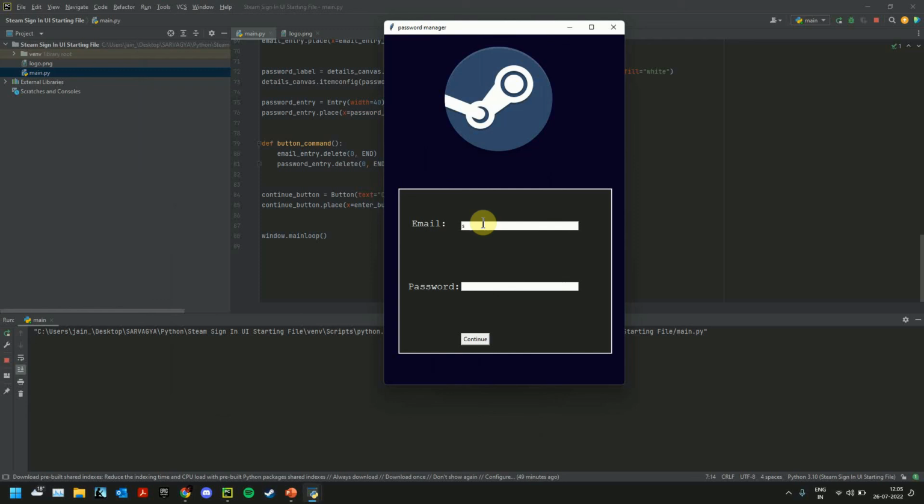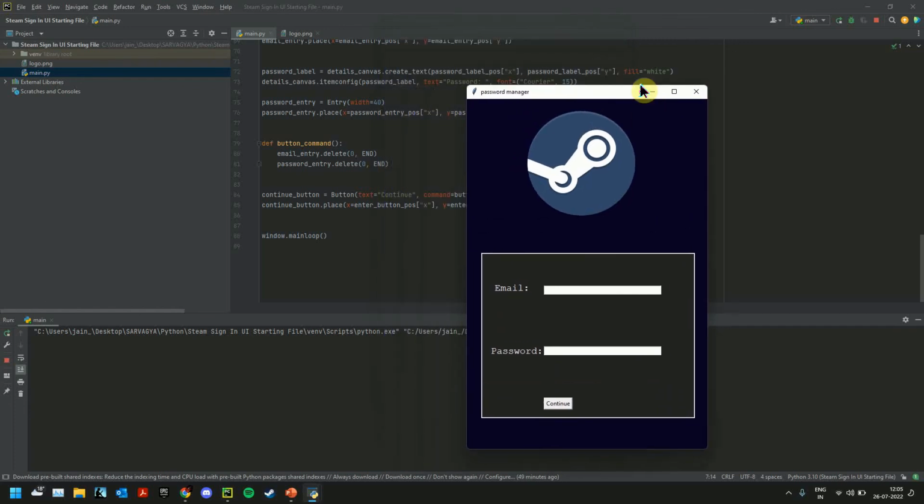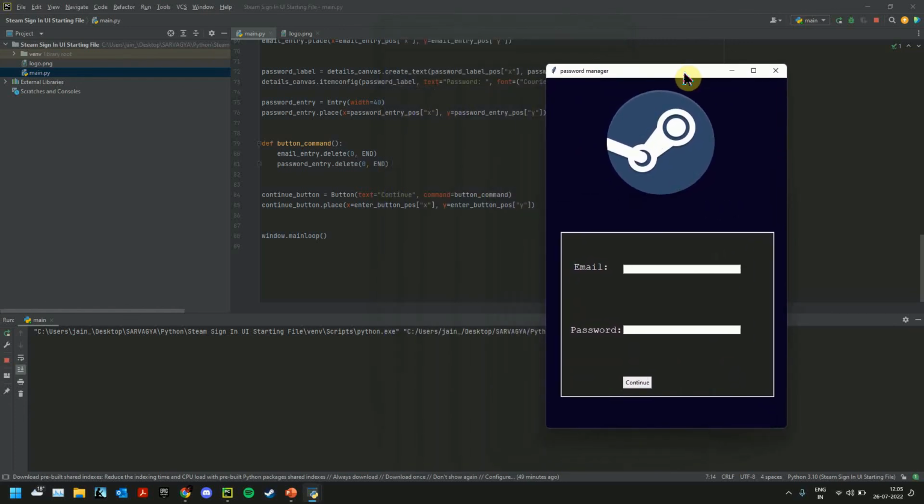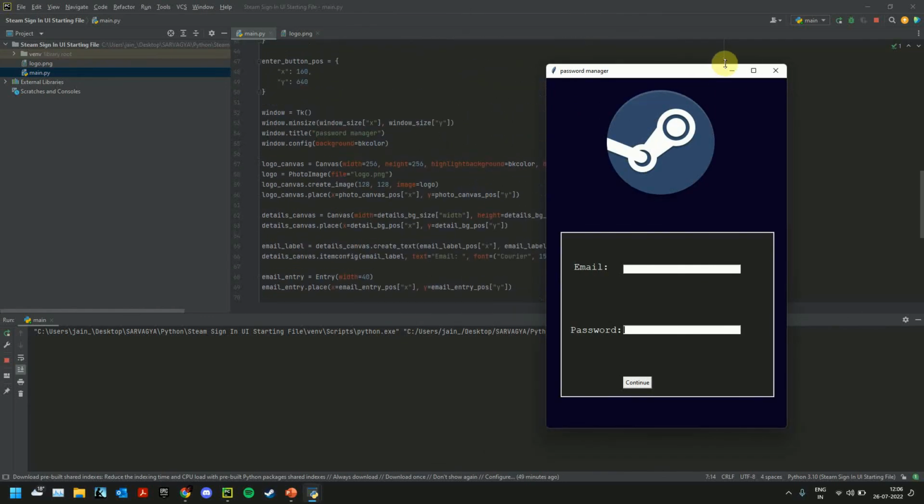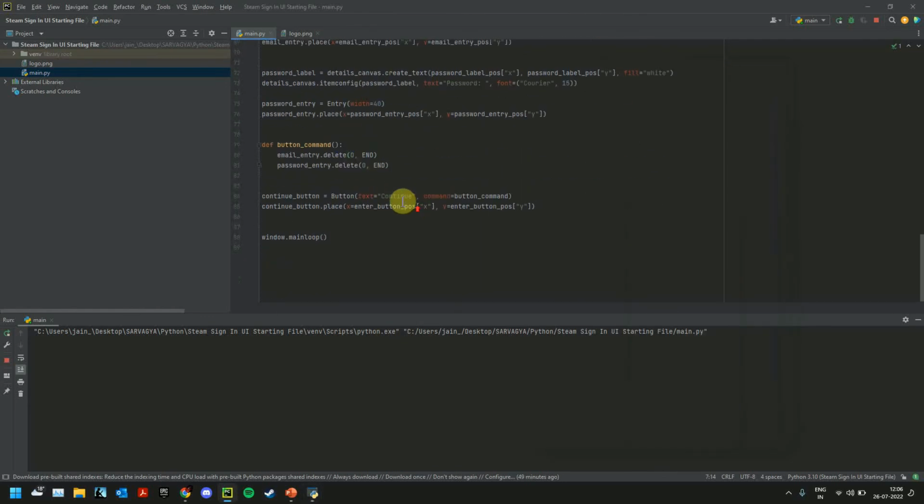So let's pass in a random Gmail and let's pass in a random password. Press continue. You're gonna see that my email password or its entry, it's now empty, just as how the Steam login UI works. So this is how Tkinter works, and of course you can jumble around, muddle these positions around, the colors around, you can change the window size around.